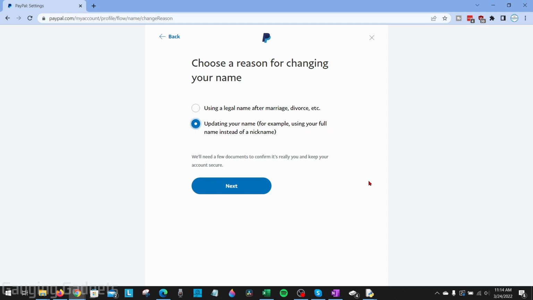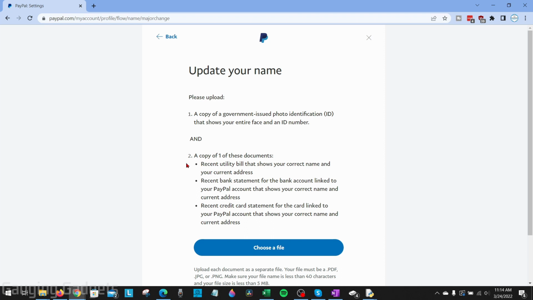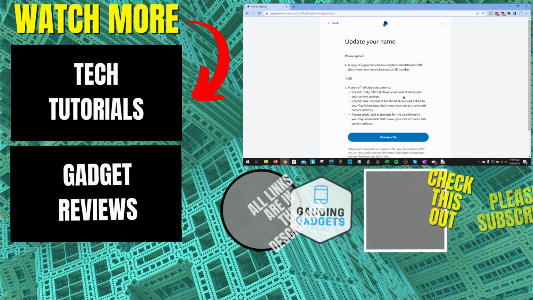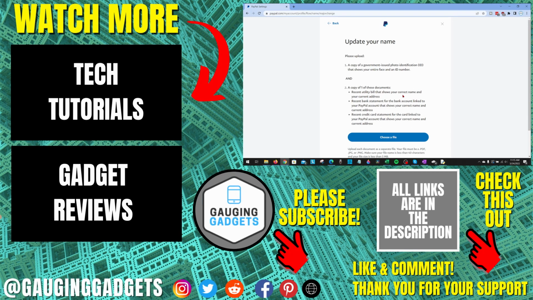So select what it is, and then keep in mind you will have to submit documentation proving that that is your legal name. And the documents that they allow you to do that are going to be a government issued ID, bank statement, utility bill, things like that. So have those documents ready if you intend to change your name. All right, so that's how you change your PayPal name.